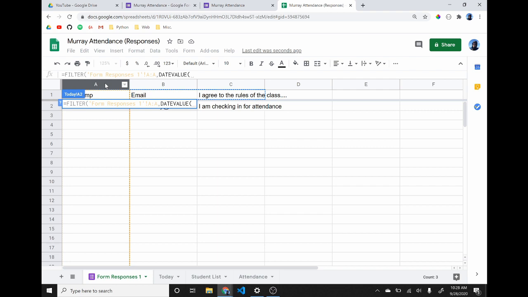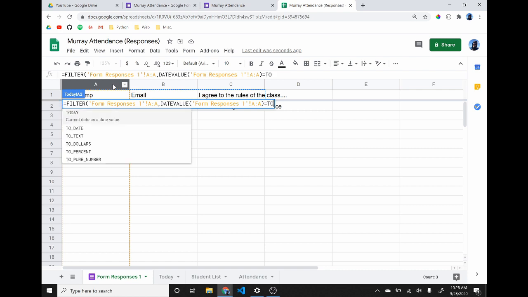That's the easiest way to put it. So if the date value of this, for all the information in there, is equal to today. And there's actually a function in Google Sheets called today. So what this is going to do is give us all the results just from today.